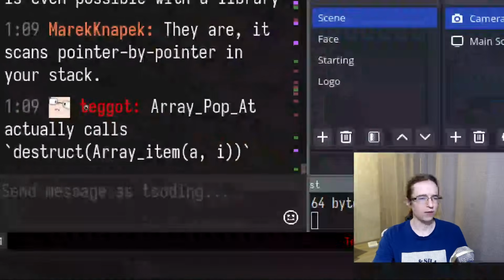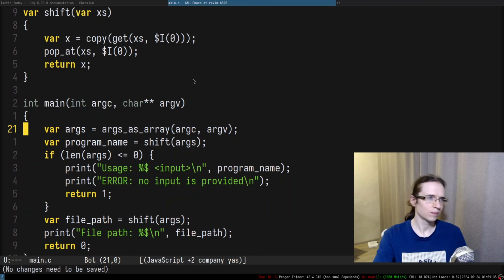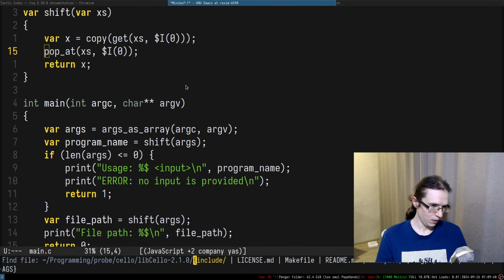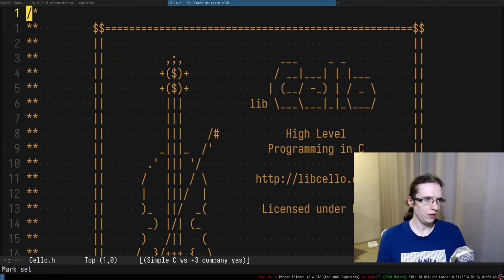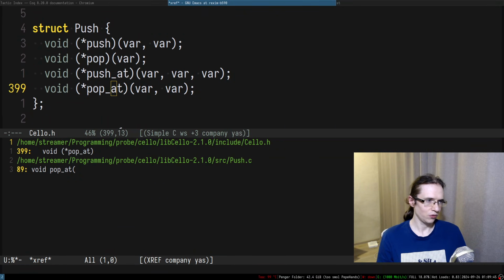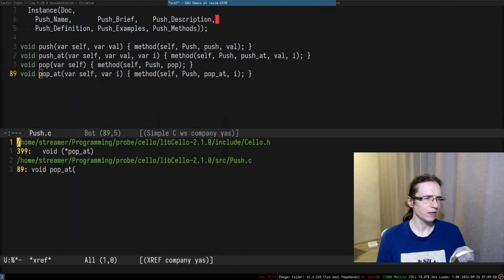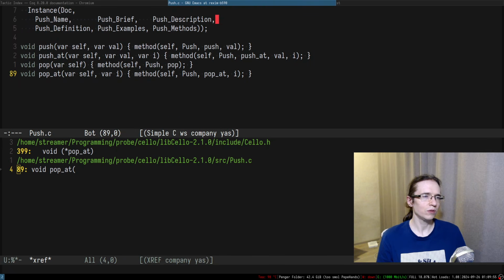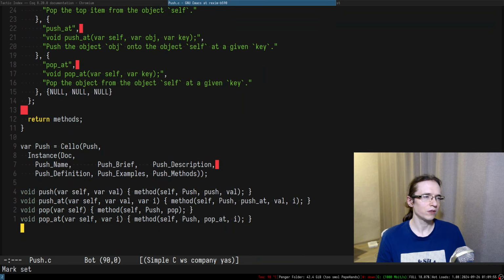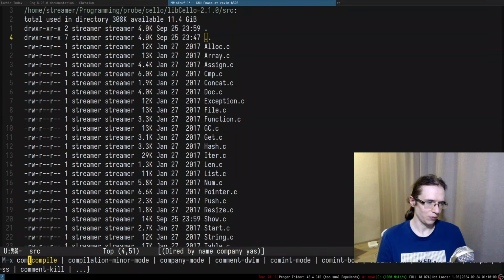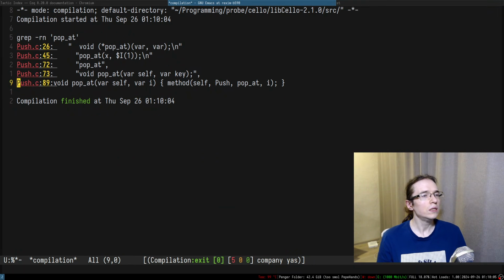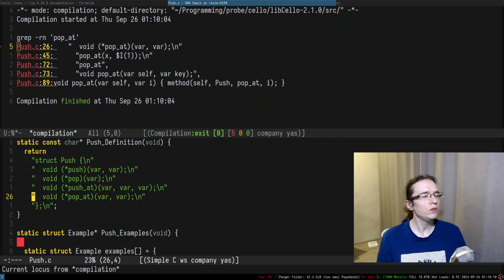Oh, no way. Just a second. All right. So cell h pop at. Maybe here. How can I even do that? I don't know. So where's the method pop at? So probably have to do something like grep for pop at. Yep. What the hell is that? Push definition.